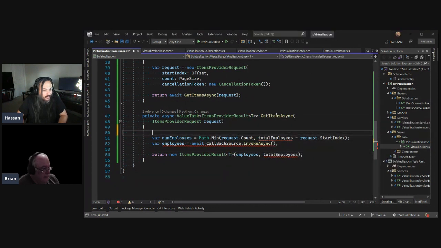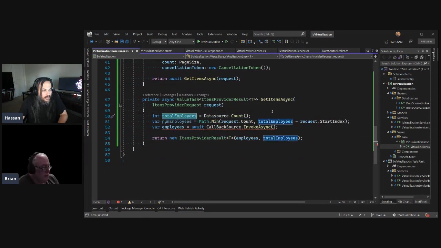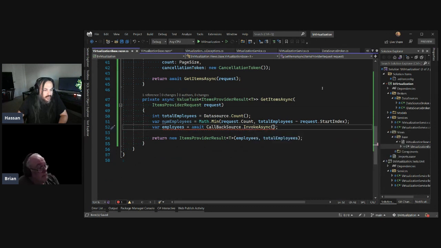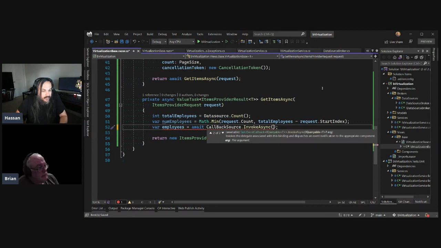This is your total employees. We can get that easily by saying total employees equals the data source dot Count. A lot of people think that when you call Count, it might actually pay the price. It doesn't. That's why it was surprising to me. But let's see what this one does. It's basically saying InvokeAsync, and I want this guy to actually return.